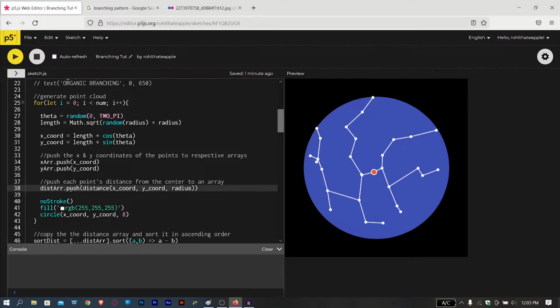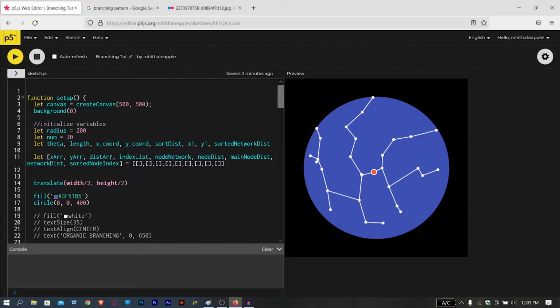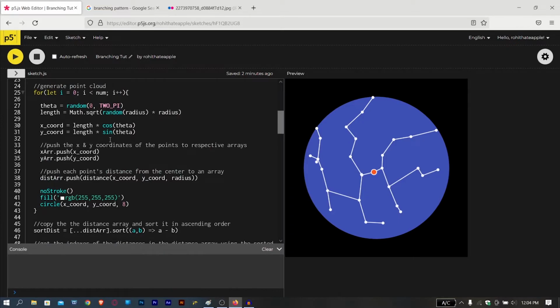Next is an outside function. So you can clearly see we have a distance function written here. We have something called a distance array, which we defined in the array initialization: x array, y array, and then the distance array. To simplify, what this distance array does is take the distance between x and y from the center and push it into the distance array.